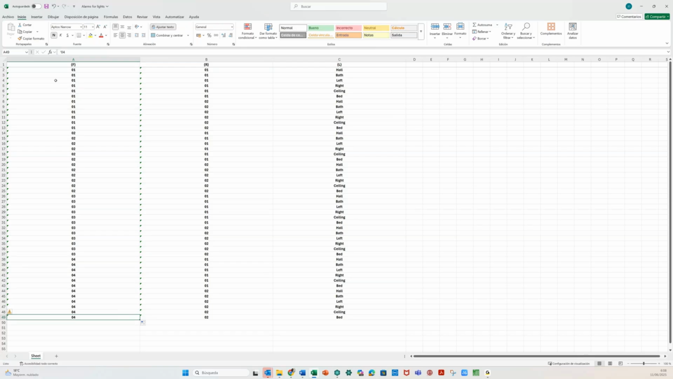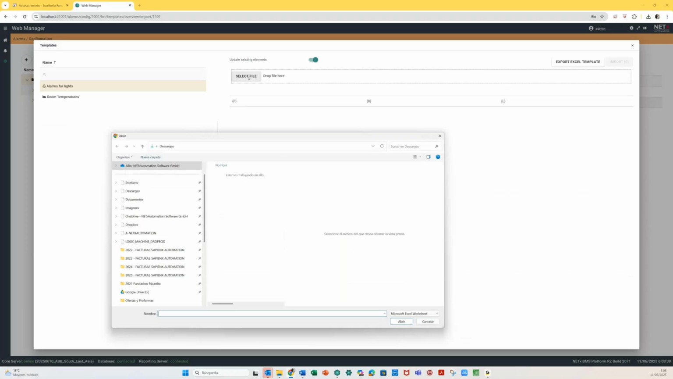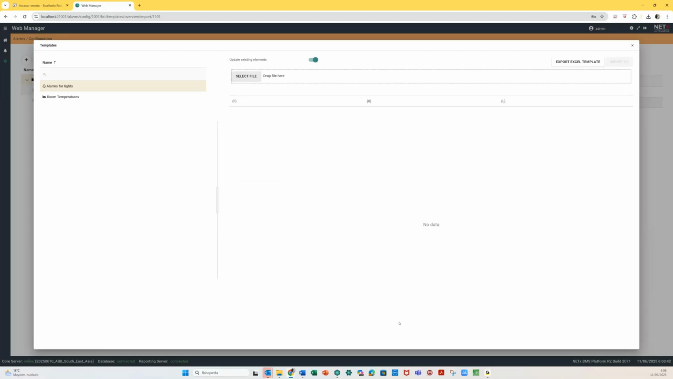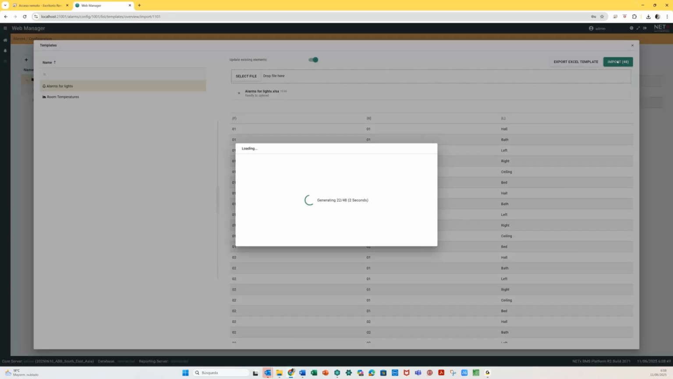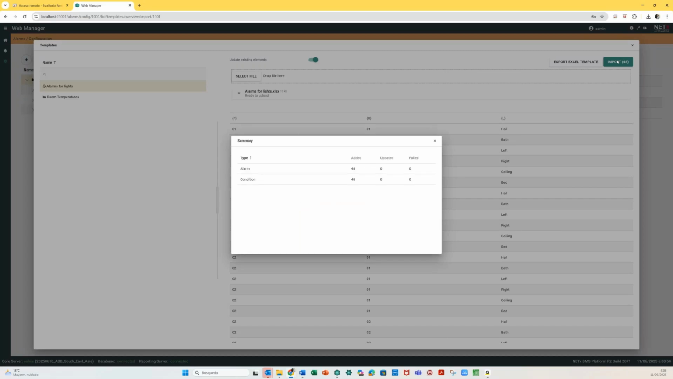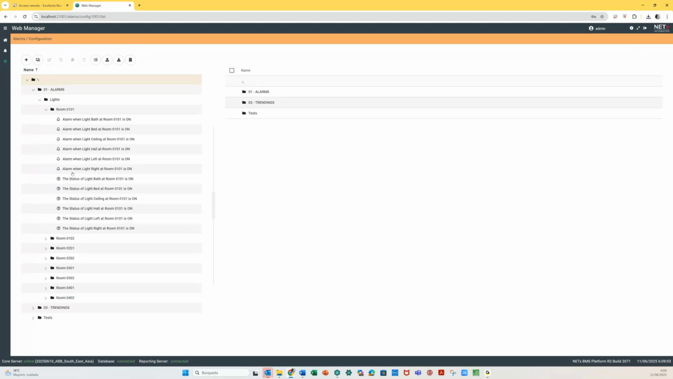Let's close, saving, and then select my file. Alarm for lights. All these values here, 48 rows. I can import, it's just a bit seconds. 48 alarms and 48 conditions, no actions. And here we have my alarms, classified per rooms, alarms and conditions for different lights.